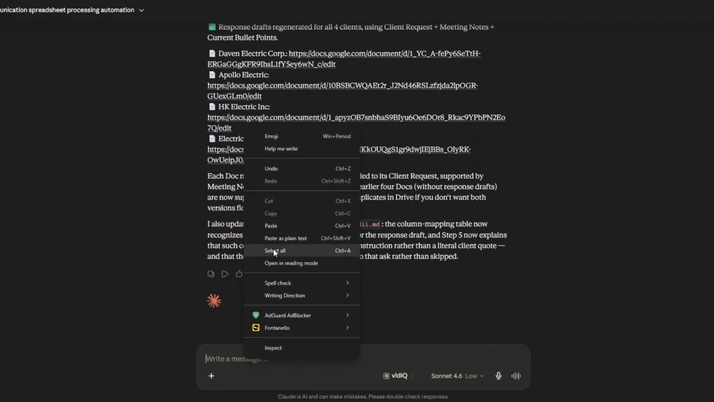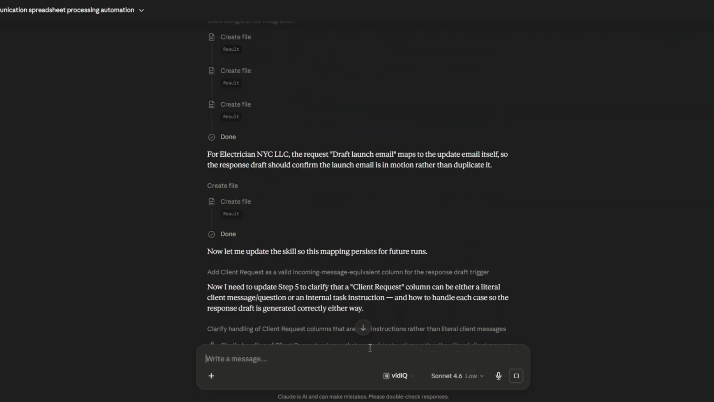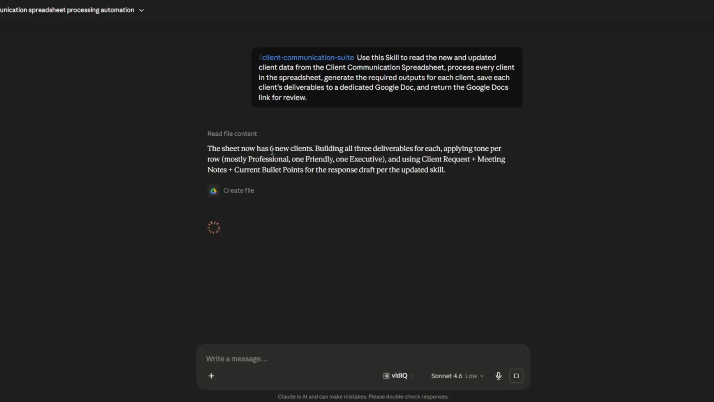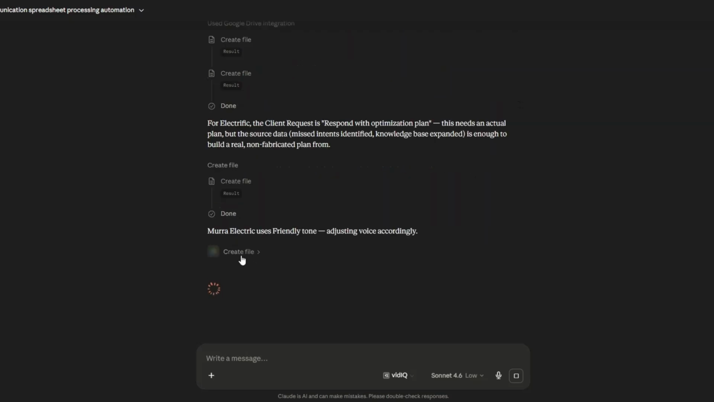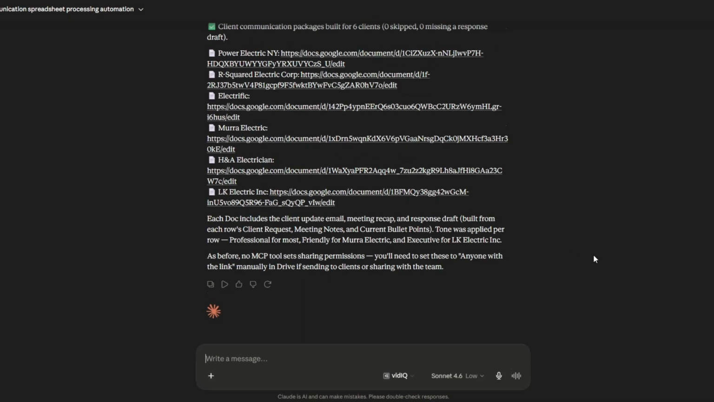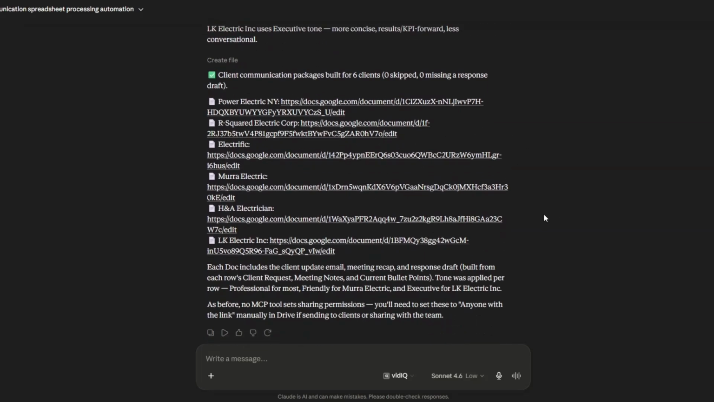I'll copy the prompt and reuse it right here so that we're using our skill. I'm gonna hit enter. Let's give it a second for it to generate our client communication packages for our 6 clients. You can see it got our spreadsheet right here with the 6 new clients. Let's give it a second for it to complete. So here you can see it successfully generated our client communication packages for all our 6 clients.